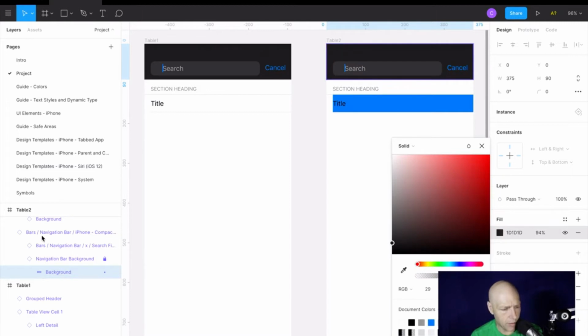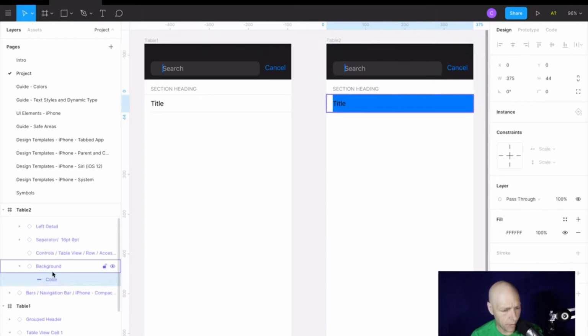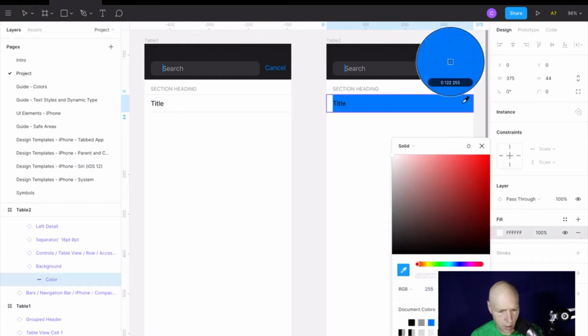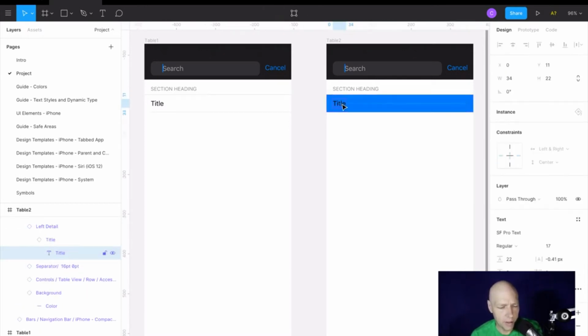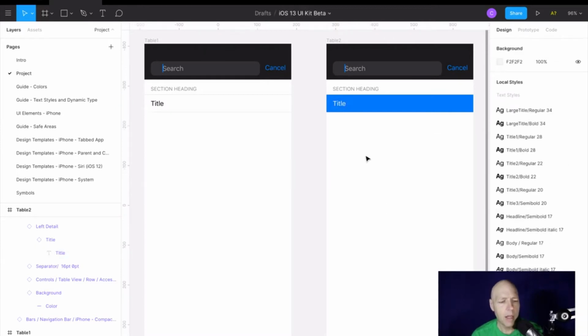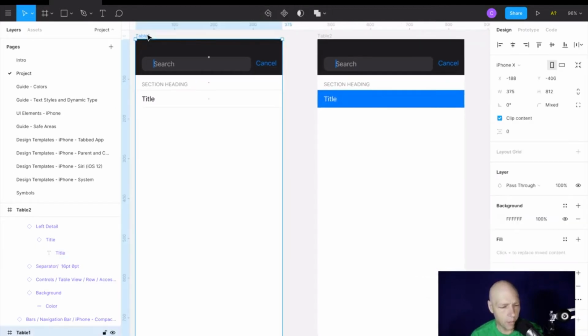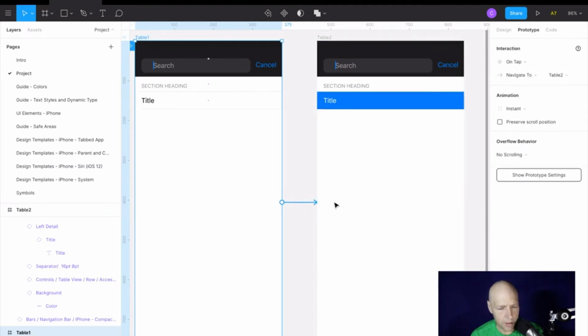Oh, I'm sorry, I've grabbed the wrong background. I'm going for this one right here. Now, if we grab that, so now that's highlighted. We can even change the text color here from black to white. And essentially, we now need to go into the prototype and pull these two across.